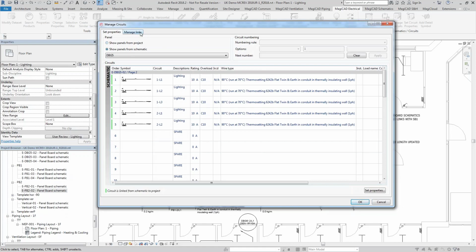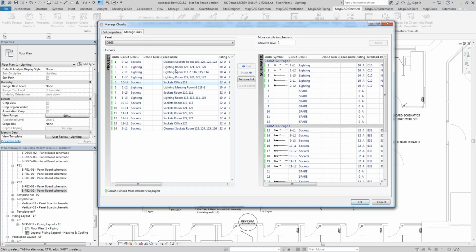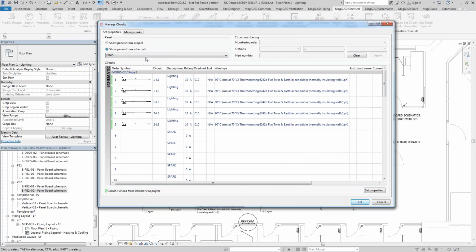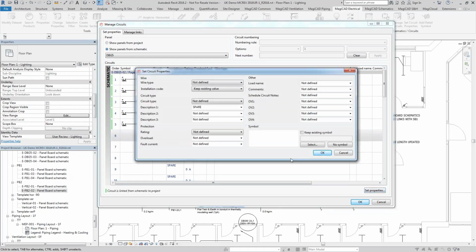So again, like I say, if I wanted to merge circuits in my project together with circuits in my schematic, then I can use this Manage Links tool. I'll give you an example of that now. So if I go to my schematic, I want to add another circuit to this, which doesn't currently exist in my Revit project. So I can click Set Properties on here.